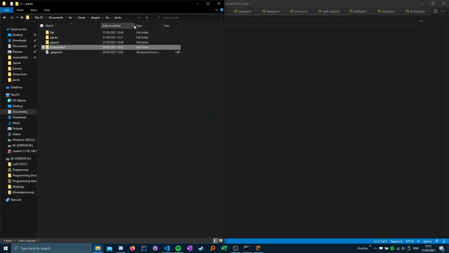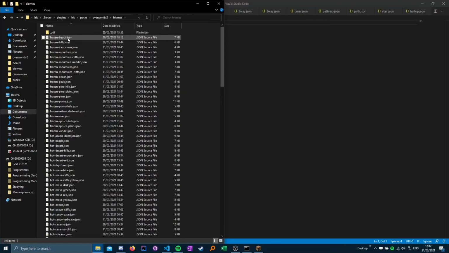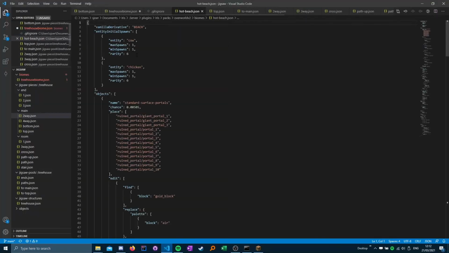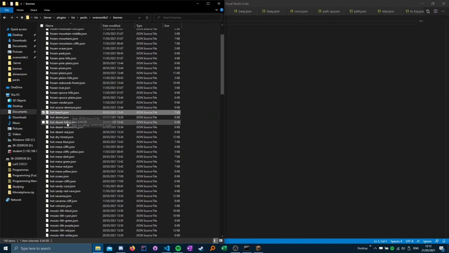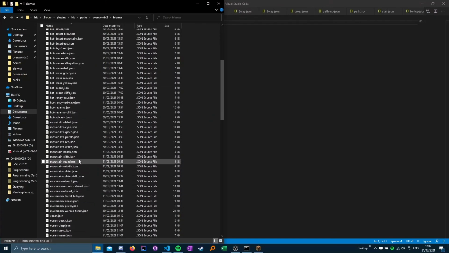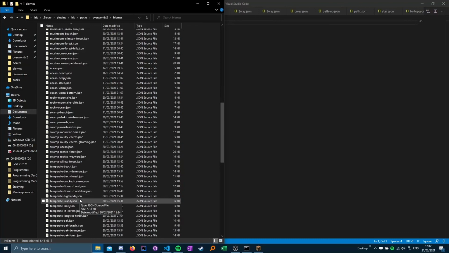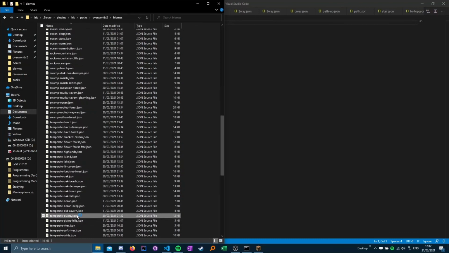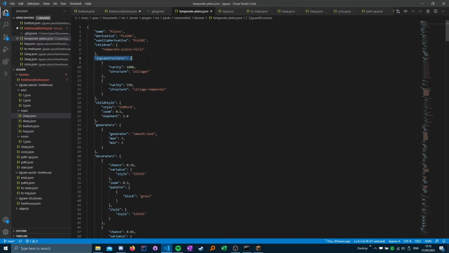Whoops, that's the get ignore file. Almost clicked right there. Biomes, let's select, I think Hot Beach has a, maybe not. Let's see. Temperate Plains definitely has one. Here you have jigsaw structures, and then you select the rarity. That's how many times per chunk, or what's the chance per chunk that it spawns. And then you specify the name of the structure, which is exactly the same as the jigsaw structure name you specified here. So in our case, that would just be treehouse right here.